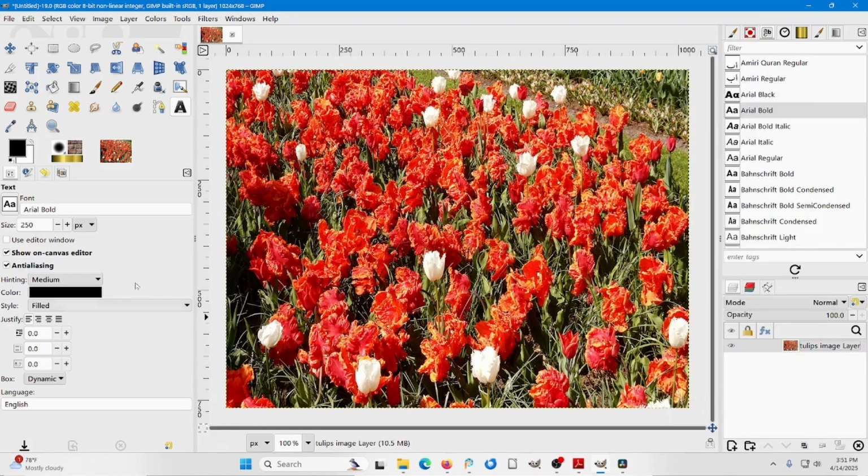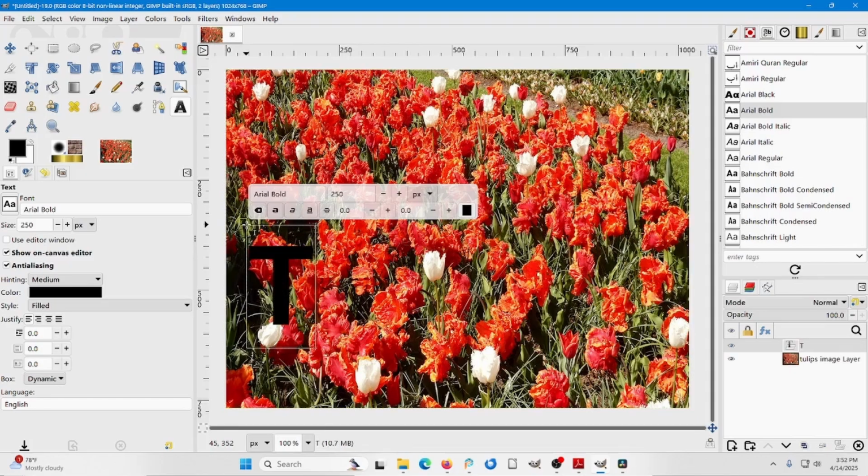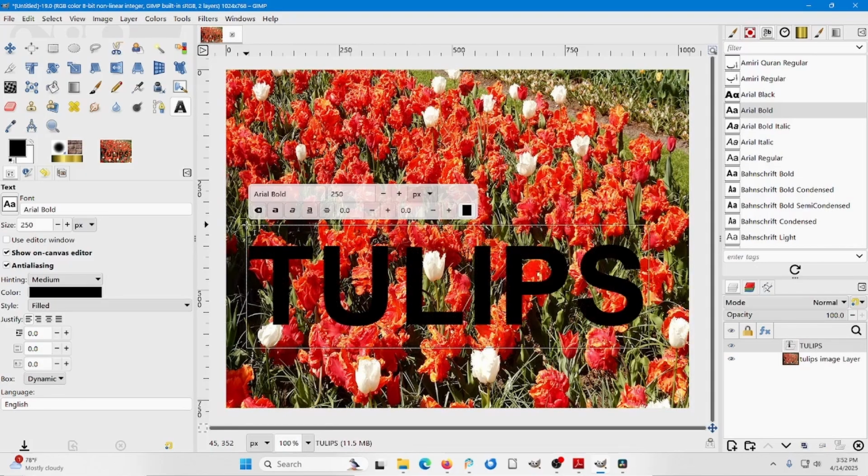Then we need to add some text. I'd like to make the text big enough so that some of these tulips will show in that text. So I'm going to set the size to 250, and I'm using Arial Bold. And then I'll click in a place here. And this time I'm going to turn the caps lock key on and add my text. And at this point, if I need to move it around, I can do the Alt drag trick to move it to a new place.